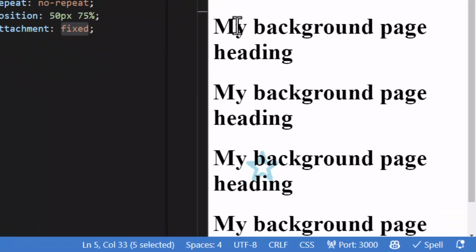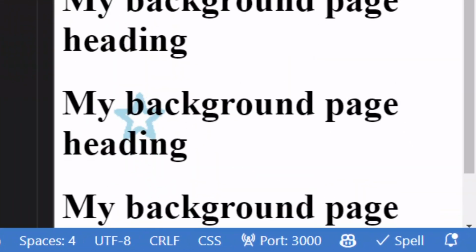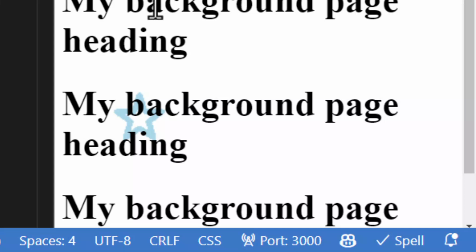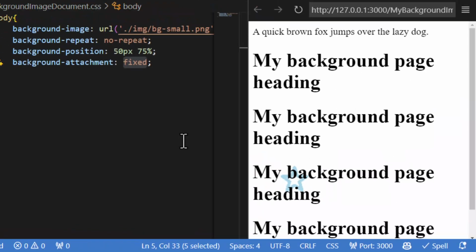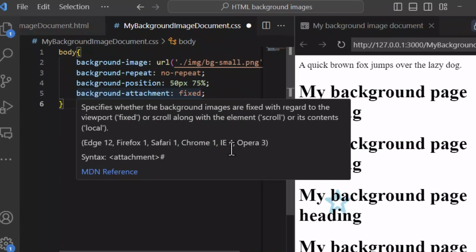Now, if we scroll using the mouse or keypad, you will notice the background image remains in place while the rest of the content scrolls above it. This is an extremely powerful concept applicable in a lot of situations. All right, the third property is local.